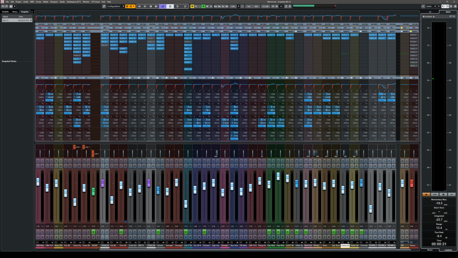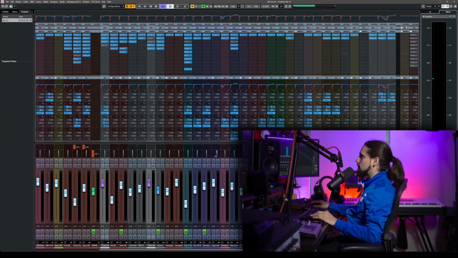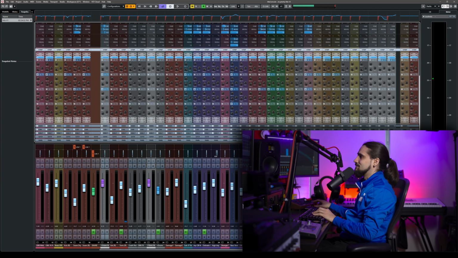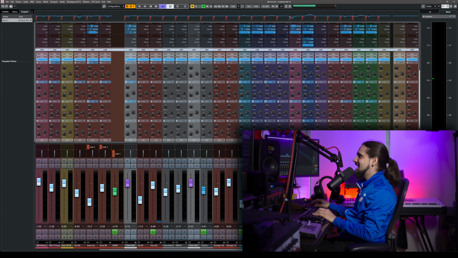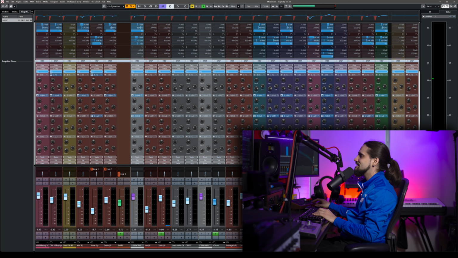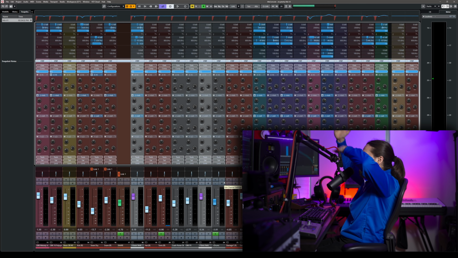Number 6 is the configurable modules. For example, as you can see here, we have our pre's, we have our inserts, we have our EQs, then we also have our channel strip, all these things. Now, look how beautiful. I don't know about you guys, I mean, this is an objective thing, but for me, I feel like this mixer talks business to me. It's not a toy.